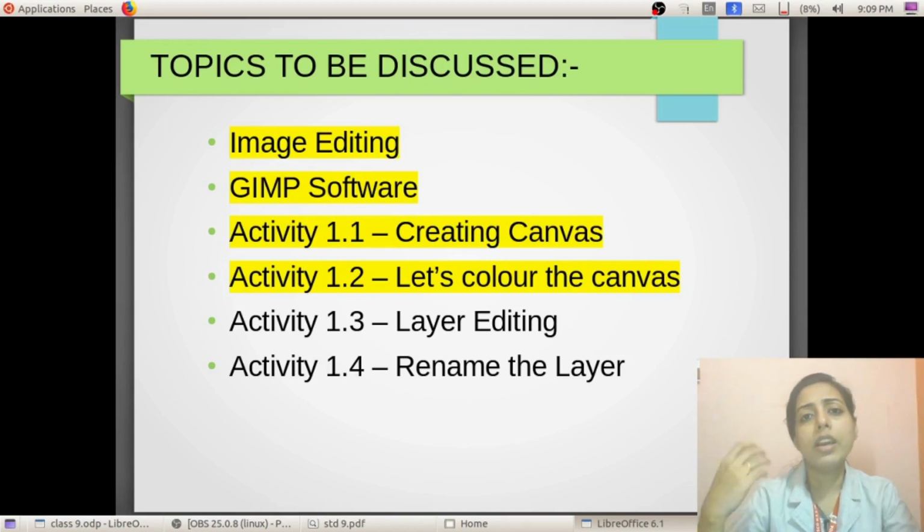And we mostly use this GIMP software for making posters or editing some images. So what are the preparations to be done while creating a poster using GIMP software? We have to follow different steps for making a poster. That is what preparation means. So what will be the first preparation while creating a poster?